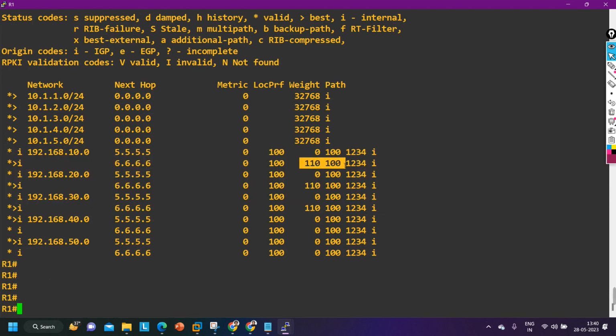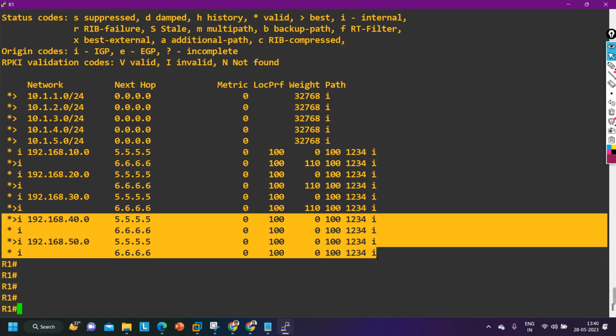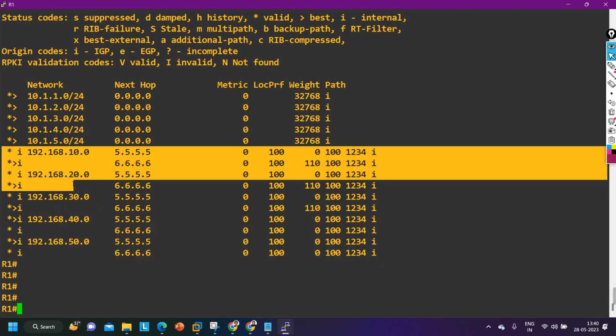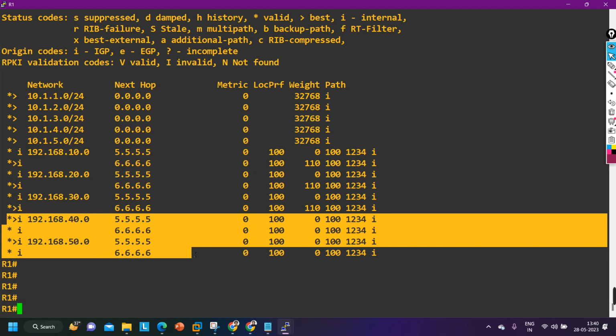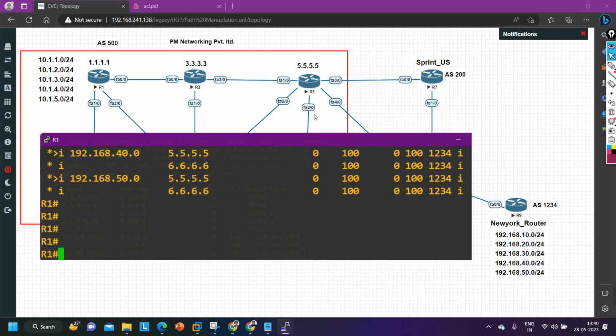Yes or no? Because here the local preference value is 110, here it is 110, and here it is 110. For the lower 2 prefixes we have not added any weight value, so best is via router number 5 on the basis of lower router ID. So for the upper three prefixes, best path selection is happening on the basis of weight value, and for the lower two prefixes, on the basis of lower neighbor router ID. Done.